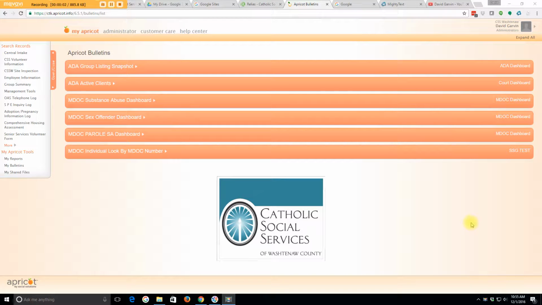This is a short tutorial on how to use Apricot as a way to maintain your professional training records. So assuming that you have the ability to log into Apricot, you will see this or something similar to this upon your login. What you're going to do from there is go directly to employee information.